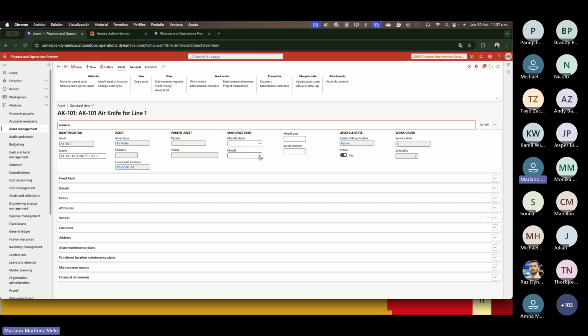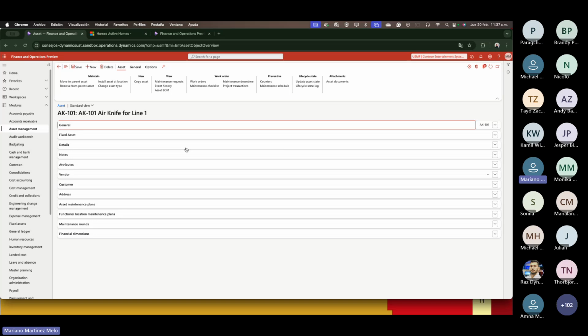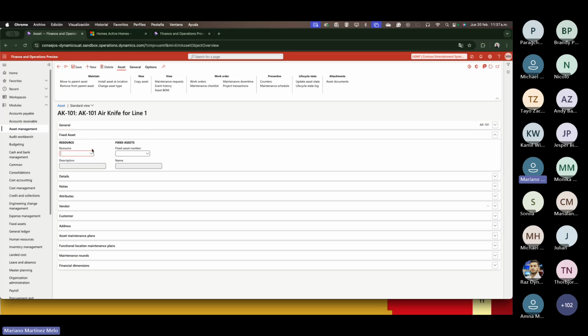If we have identified the manufacturer, we can associate it here, as well as the model. It's not necessary for the asset to work, but we can do it. So we can associate, for example, warranties or something like that with the manufacturer, and the system is going to alert us based on that. We can also associate a fixed asset.